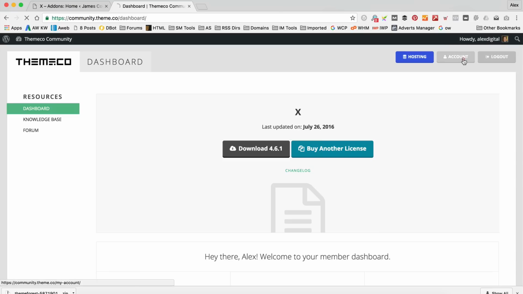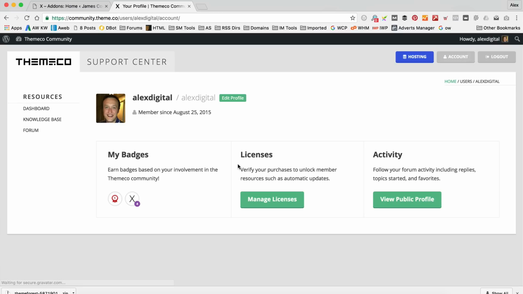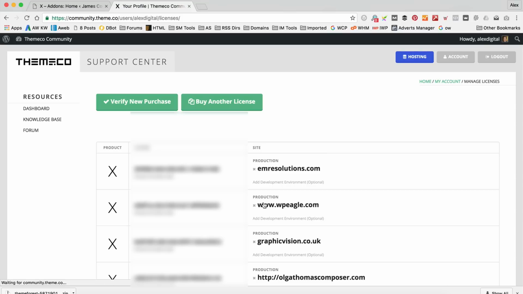Then if you go up to account and go to licenses, manage licenses. So in here, you'll find the license that you just added. I've got a few in here. If you need to add another one, you can buy one if you haven't already.